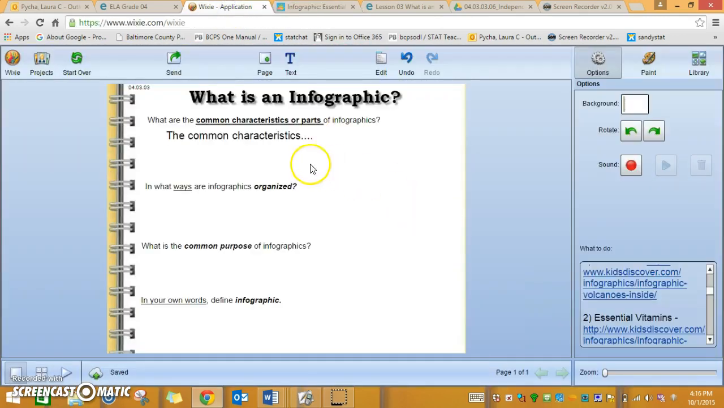So students will explore 5 and they'll keep adding things here. You as the teacher will be facilitating.